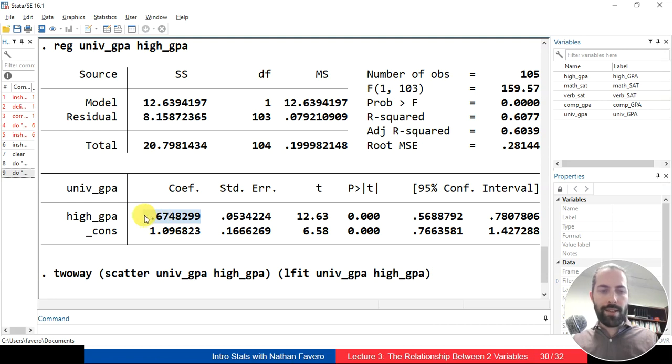First thing we can see is that there's no negative sign here. That means that this is a positive sign. The sign of this coefficient is positive. That means that a higher high school GPA predicts a higher university GPA. And finally, what is the size of this?